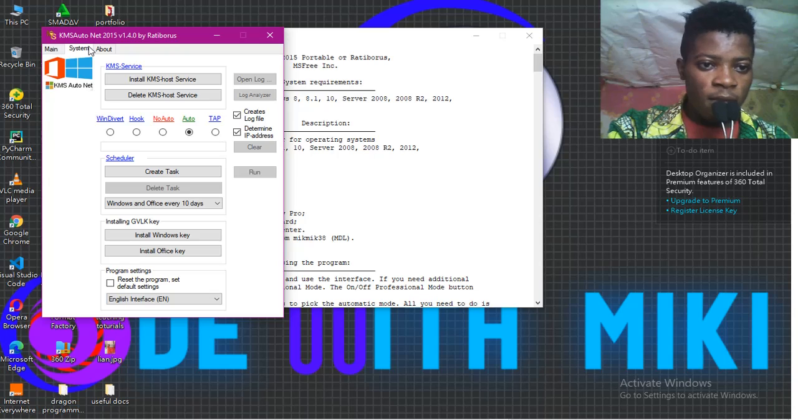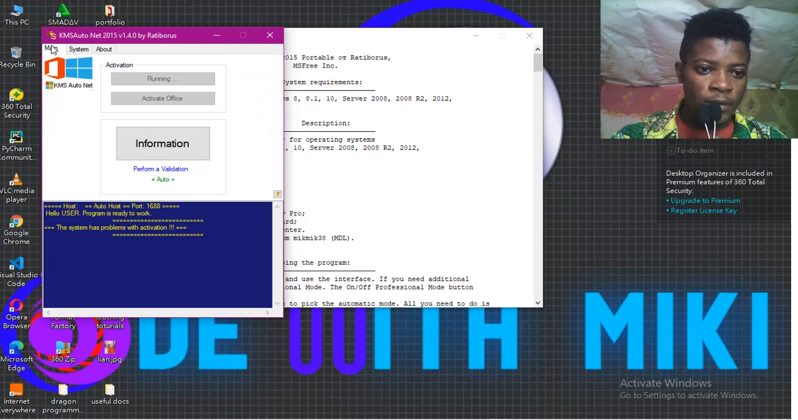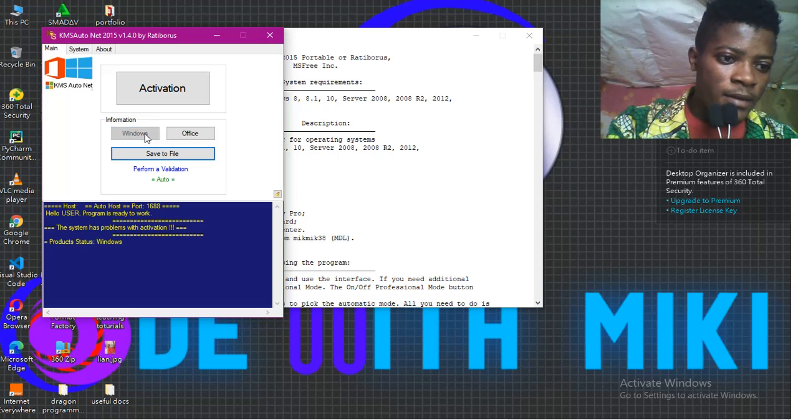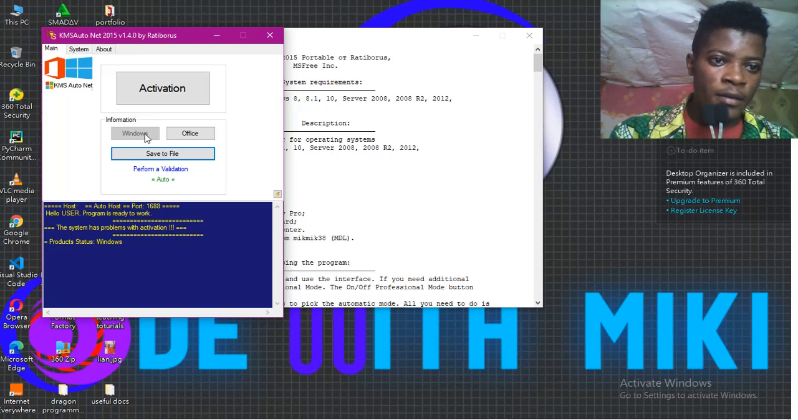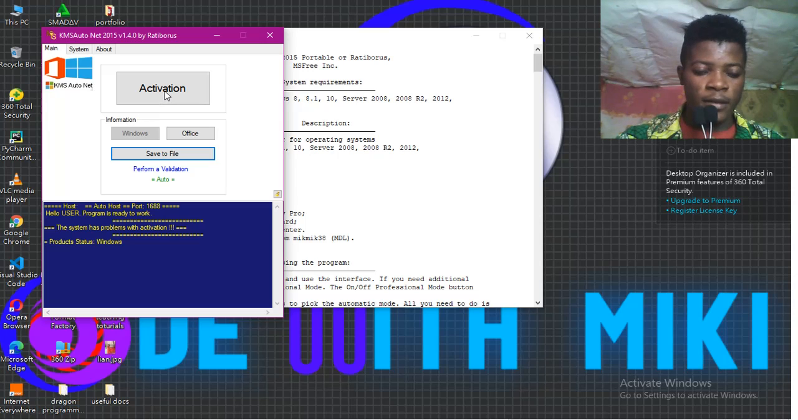As you can see here, we are using auto right here. Let's see as it goes. Info. Windows. Yeah, guys, as you can see right now, it opens here. What we'll do is select Windows as the information here. Click activation.